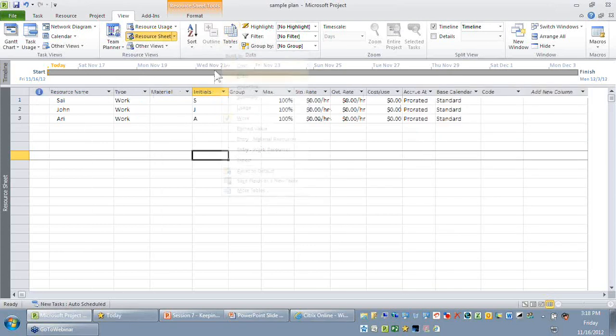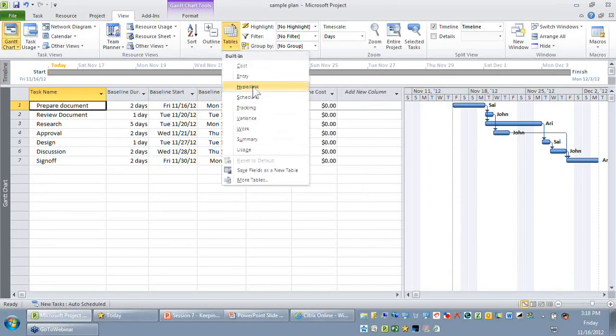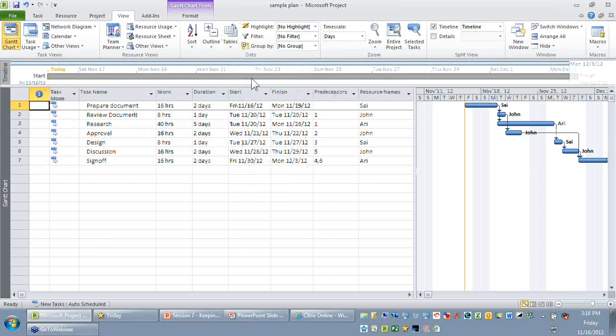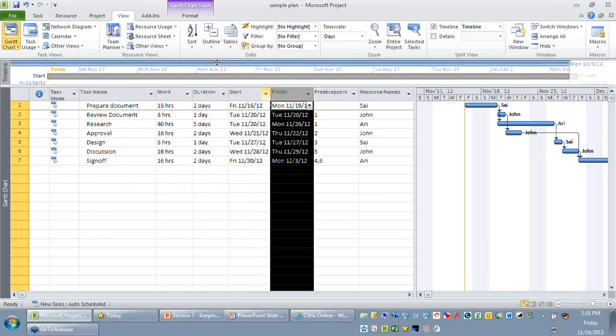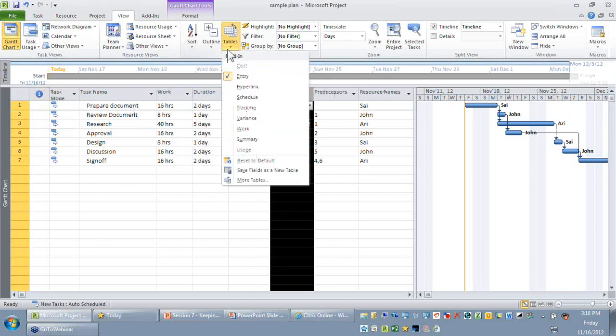Now we have done our first baseline. So now if you look at your entry table's data, work, duration, start and finish, and your baseline table's data will look alike.